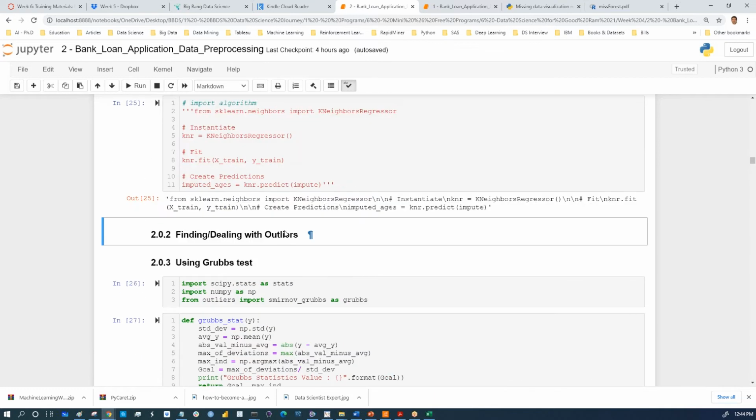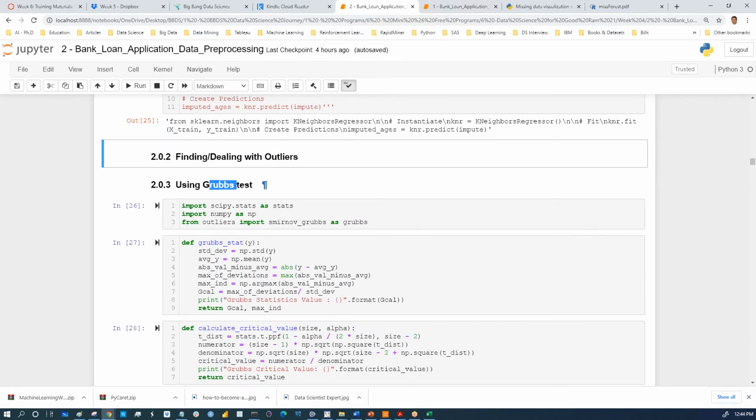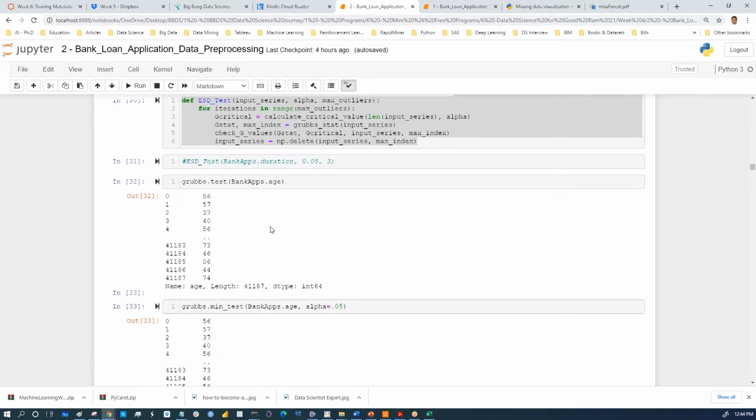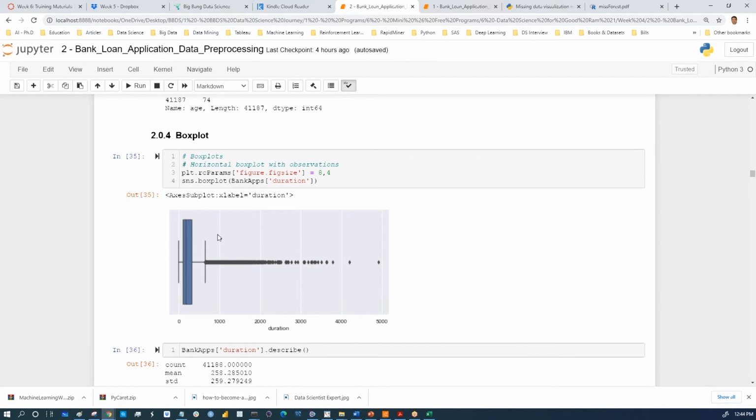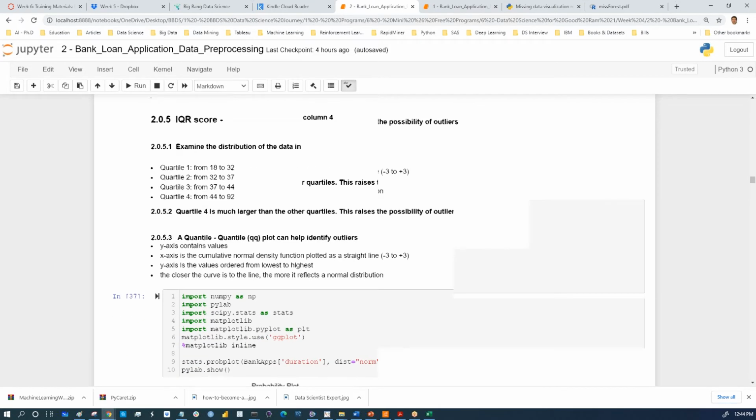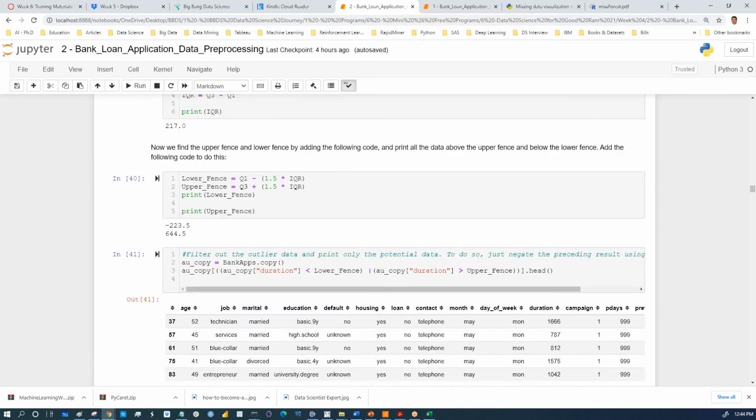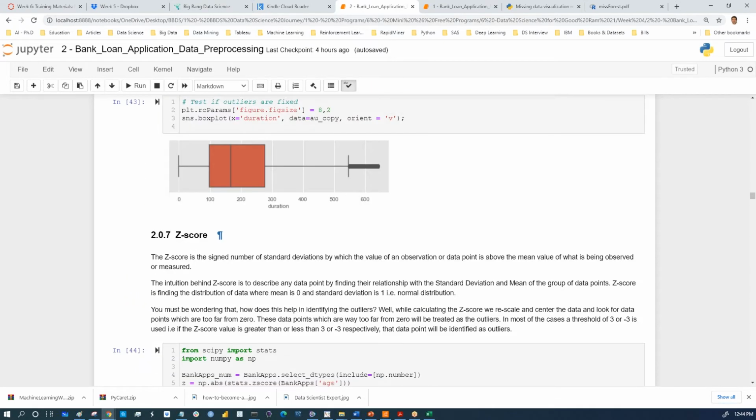To determine if you have outliers, you could use graph tests. I have the code, and you could use a box plot. You could use the IQR score. You could use a z-score. If you use a z-score, we are looking for an output between -3 and 3. Anything below -3 or above 3 is an indicator that you have outliers in that particular feature.